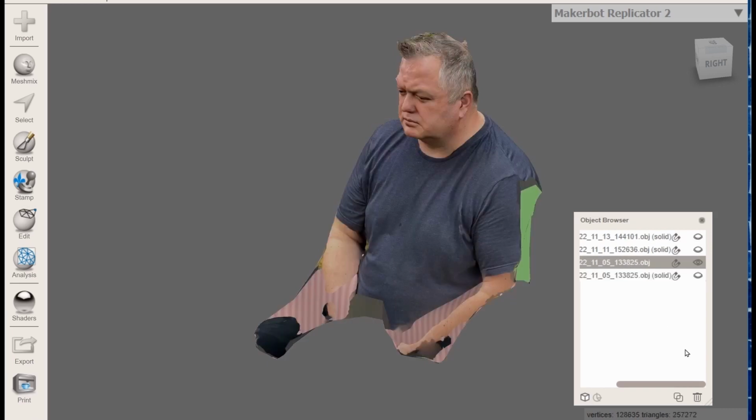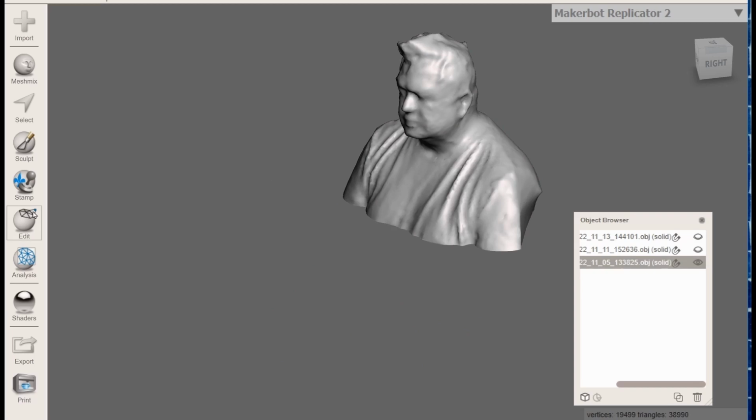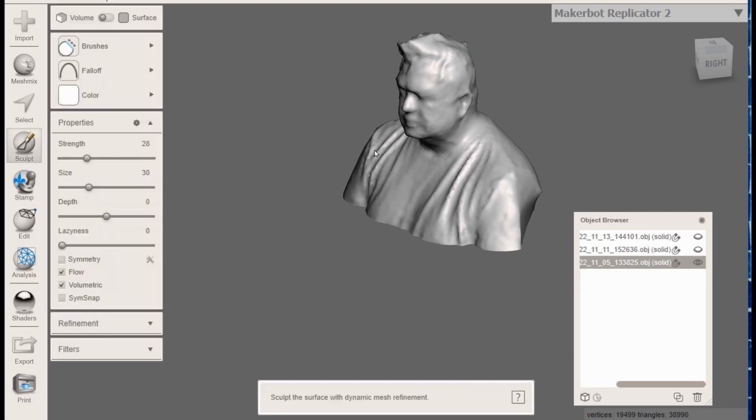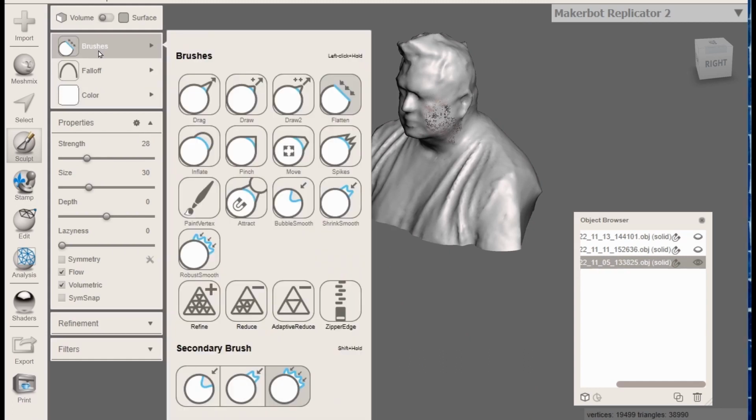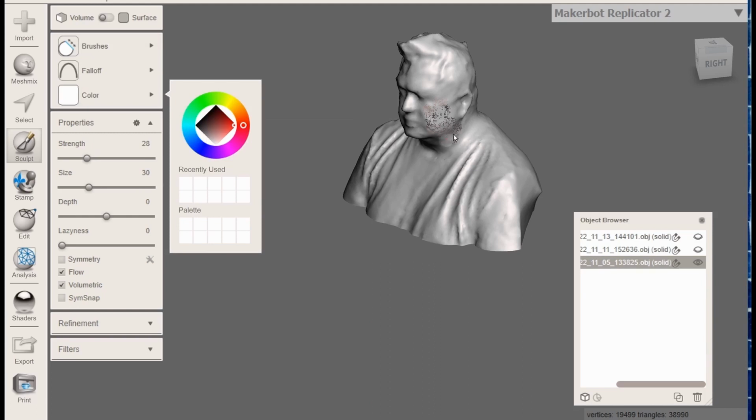Yes, we're going to get rid of that one. There we go. Okay, so we've got our bust back, and now when I go into sculpt, it's funny that it's still doing that. Why is it doing that? Because I'm on flatten, I'm on fall off, there's no color, strength is down.